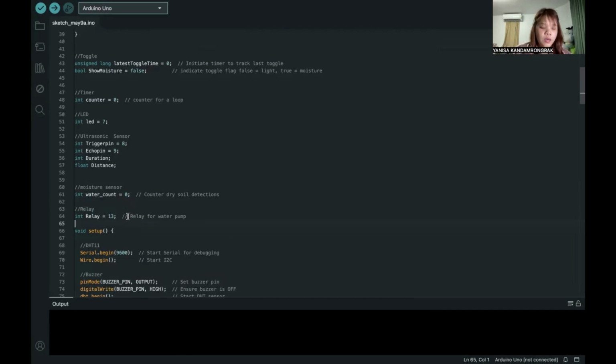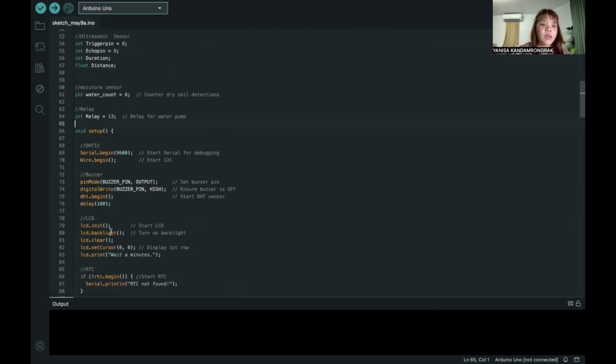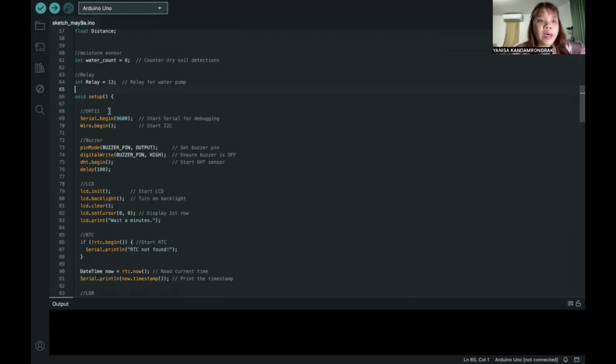If the LED at the relay is on, is green, so the water pump will activate. And let's continue with the setup. First, we will set up the DHT11. We will start the serial and we will start I2C.